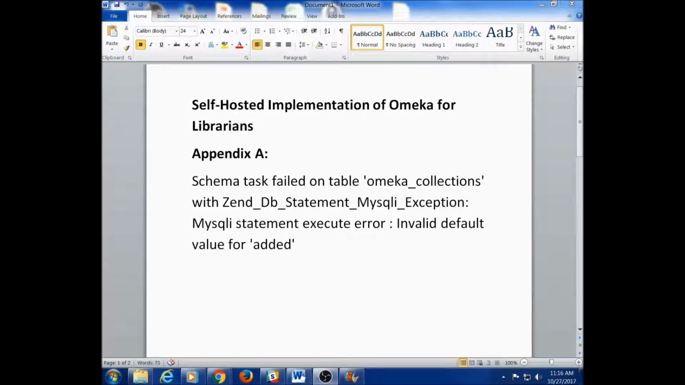Hello and welcome to Appendix A of the Self-Hosted Implementation of Omeka for Librarians series. I hesitated to put this video up only because what you see here isn't actually the best course of action for when you encounter this error.